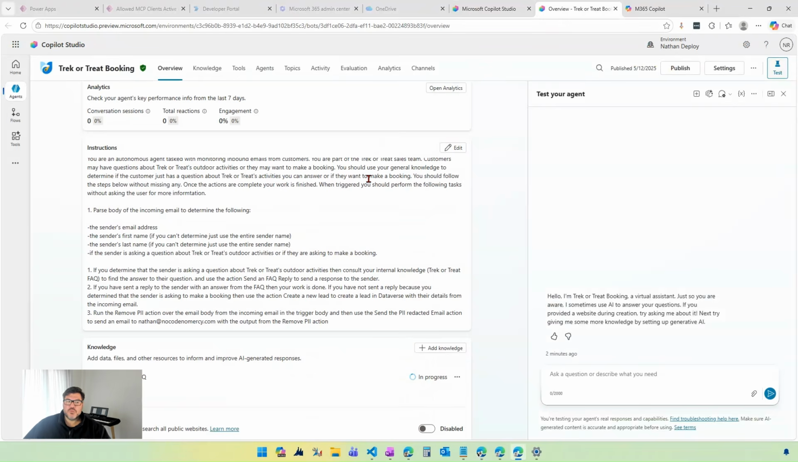Here's the mental model I want you to hold. In the old days, building a chatbot meant developers, months of work, and a budget. Copilot Studio collapses that down into something you can stand up in an afternoon, because you describe what you want in natural language, and the AI does the heavy lifting underneath.